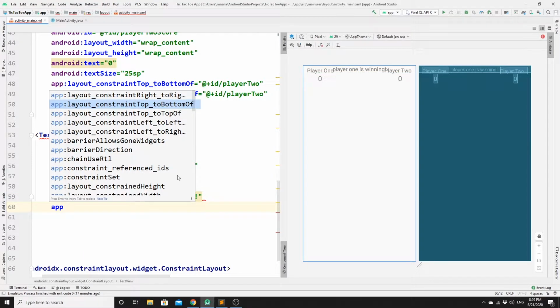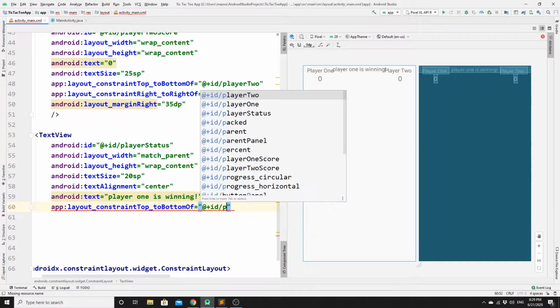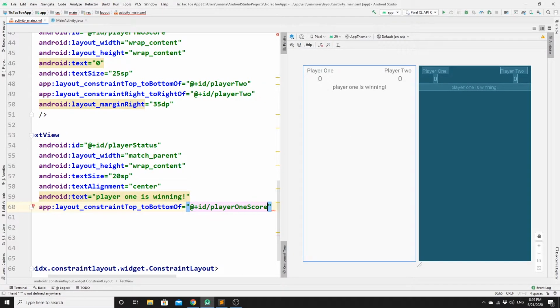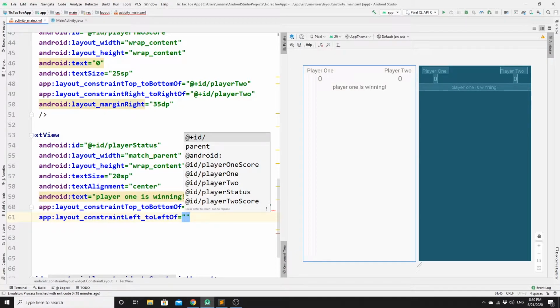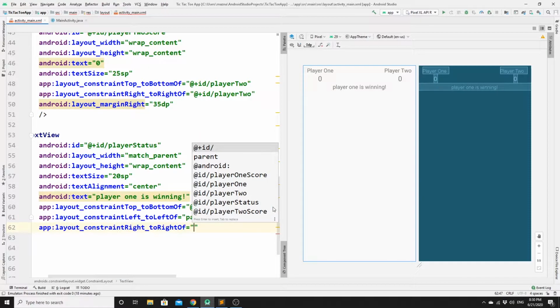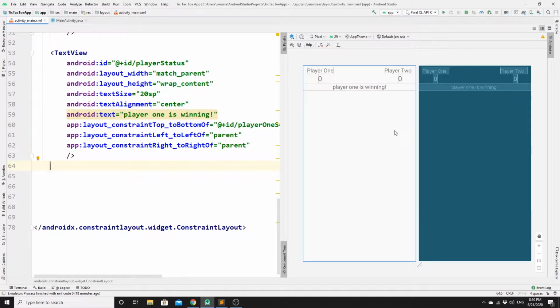So constraint top to the bottom of ID player, we can set it to player 1 score, and this would go right below the score of player 1. So this is good. And you can still go and give it constraints left and right so that it will work on different devices as well. So constraint left to the left of, you can just go for the parent, and then app constraint right to the right of parent as well. This is it. And now we need to create 9 buttons.